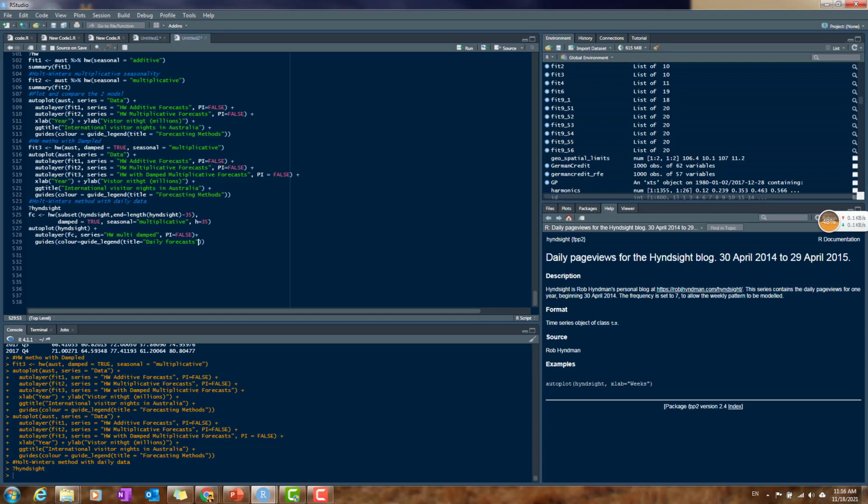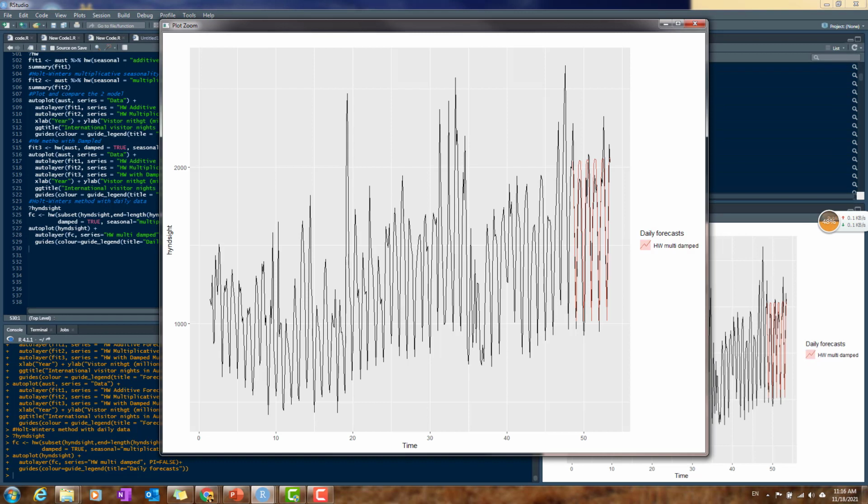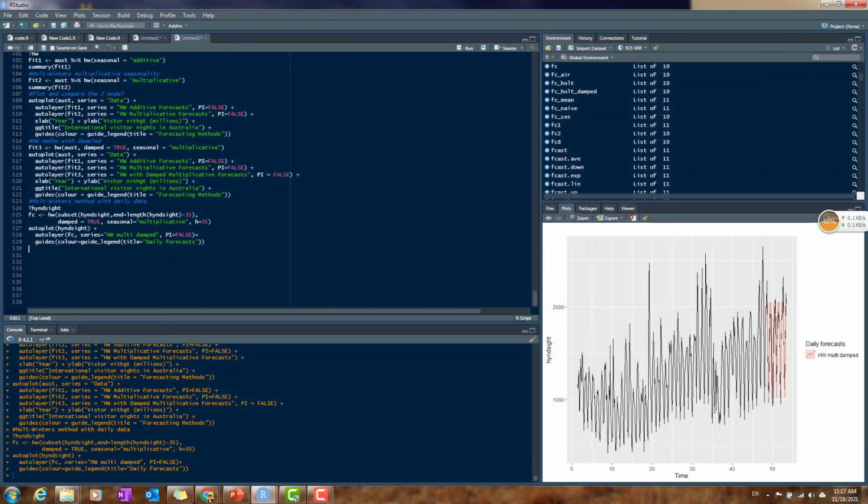Okay, and then they plot it with autoplot, and they apply all the things into the same layer. So we compare it, and we will see the seasonalities and how they look compared to the real data. Okay, thank you so much.